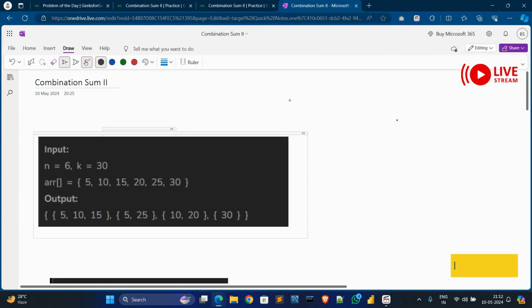In the first example, n is the number of elements in the array, and k is the target sum. We need to find combinations that sum to k, which is 30. How many combinations will we get from this array? We find all possible combinations. The first combination will be 5 plus 10 plus 15. This is our first combination.